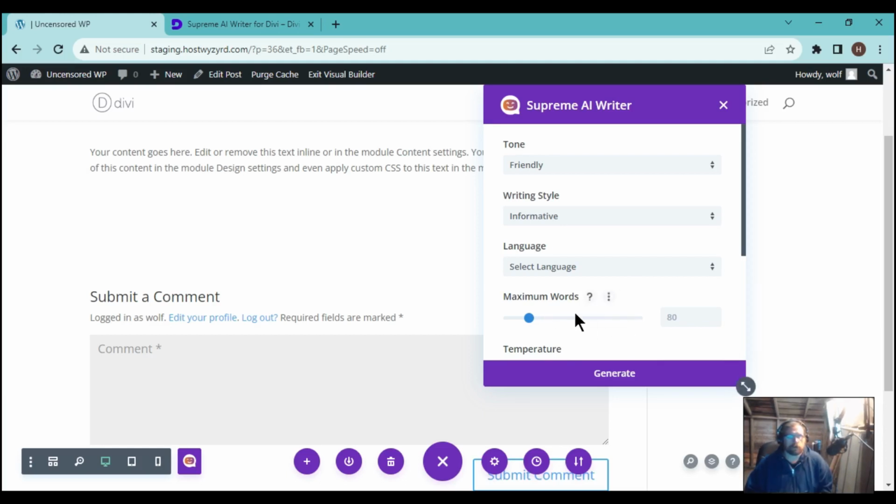And then here's where Divi AI has an advantage over Supreme AI Writer. With Divi AI, you can choose more options in terms of controlling word counts, like at least, up to, or whatever. So there's a few different options, and you can select that.